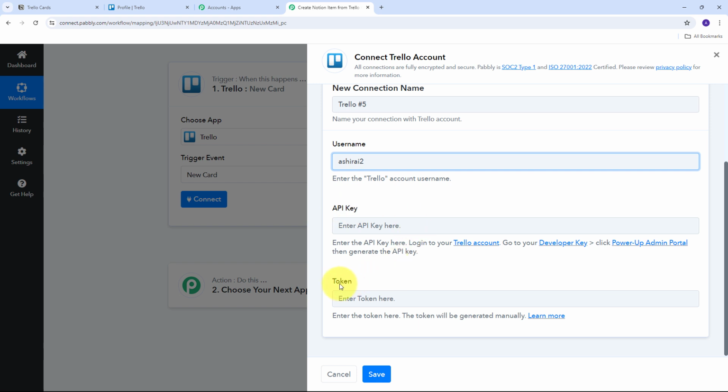Now I need the API key and the token. For getting these details, I first need to log into my Trello account, and I need to go to my developer key section. In developer key, I'm going to have the Power Up Admin Portal, where I can generate the API key and I can get the token. As I have already logged into my Trello account, I'm going to go directly to my developer key section by clicking on this hyperlink.